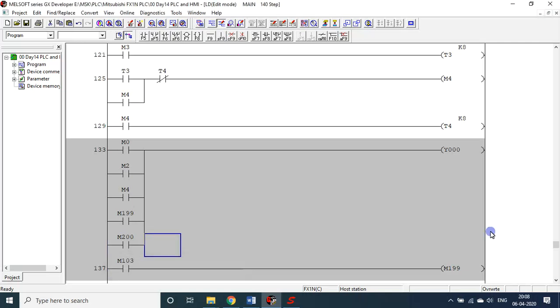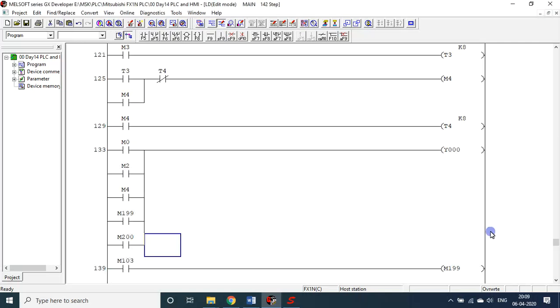M200. Okay, now let me compile. So now Y0 appeared in only one place, not in three places. Previously it appeared in three places, now it appears in one place. Like this, you can have many sets. That is the beauty of this PLC along with the HMI.